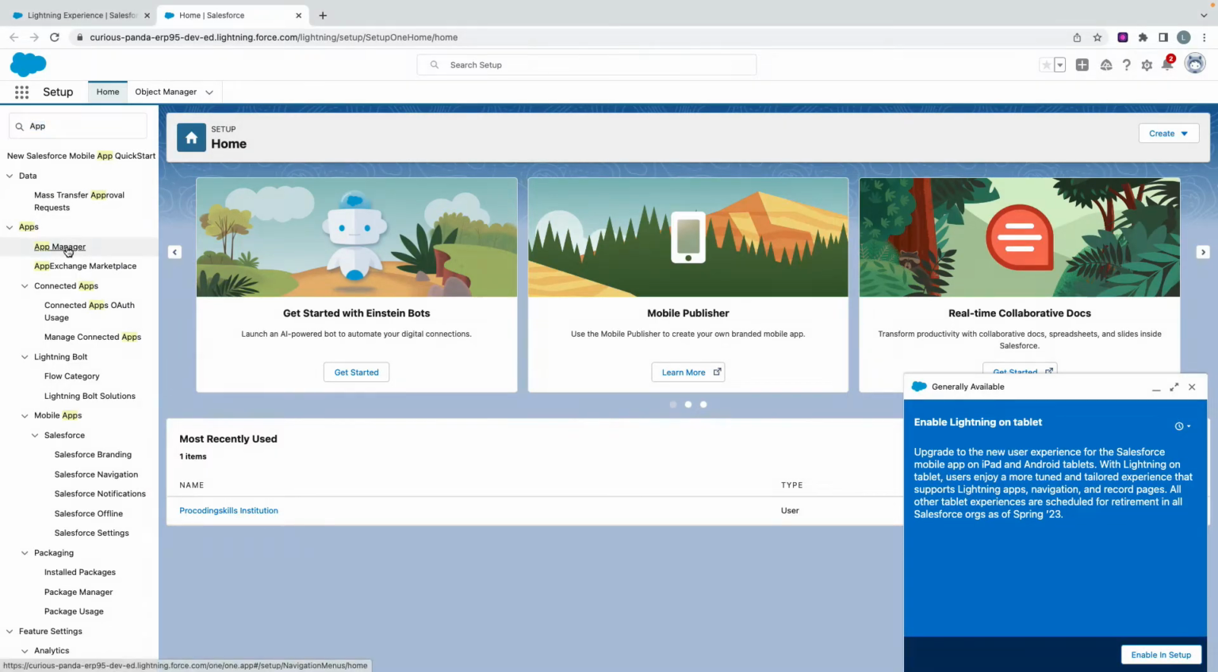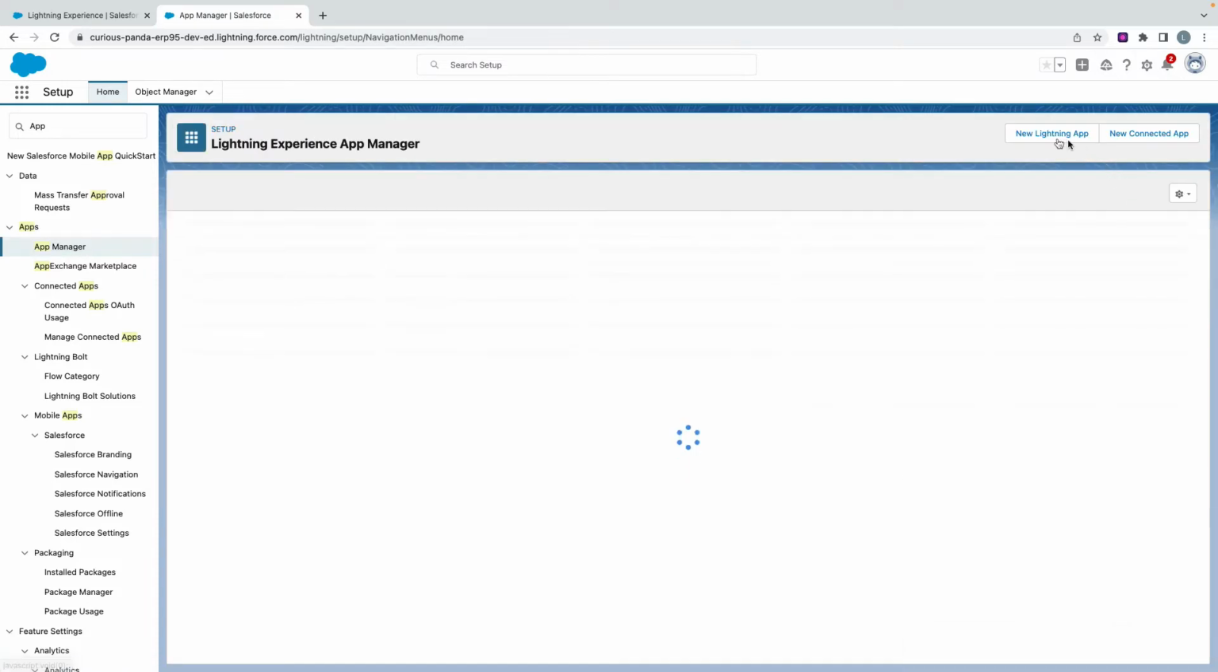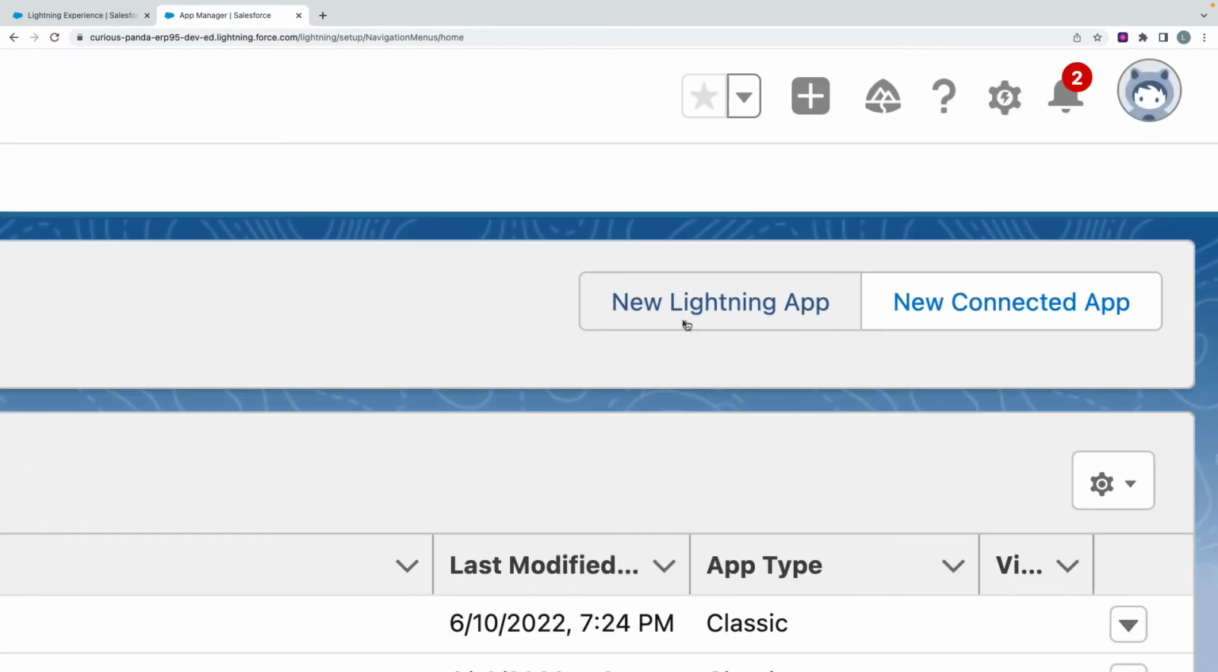In App Manager, you have two options: New Lightning App and New Connected App. New connected apps are for when you want to integrate your system with any other party. So if you want to connect with Oracle, SAP or any other third-party system, or Salesforce to Salesforce, you need to create a connected app for authorization. You know authorizations, right? They will pass username, password with the endpoint and the client secret, client token, right? Those details will be generated through connected apps. Clear?